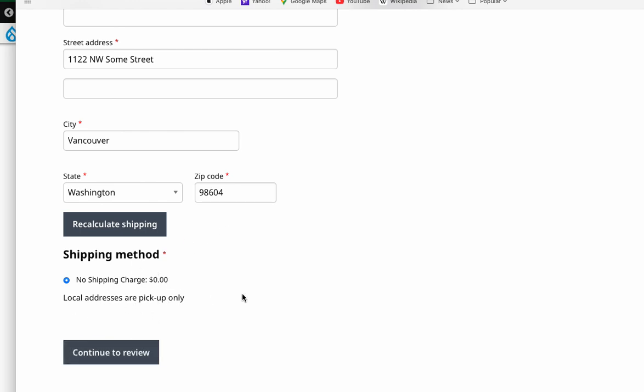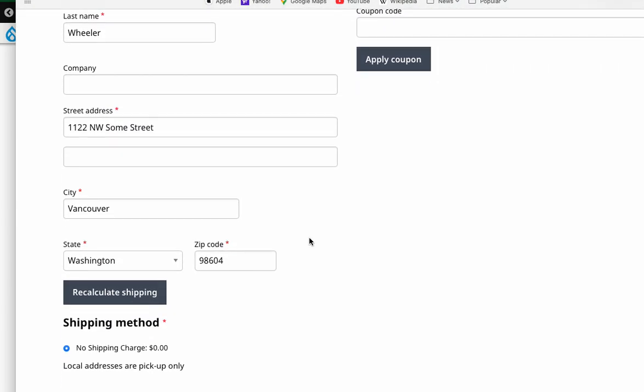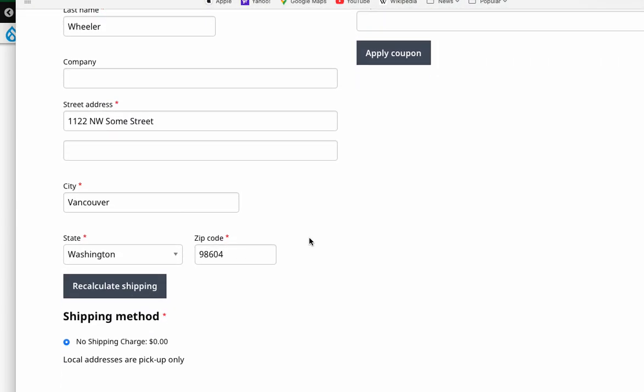So you might put a note in here somewhere. For mine, I'm not going to have international shipping, so I just don't want to let them check out because I don't want to deal with it. So I'm not going to ship to Japan or something. So that's what I'm doing there.